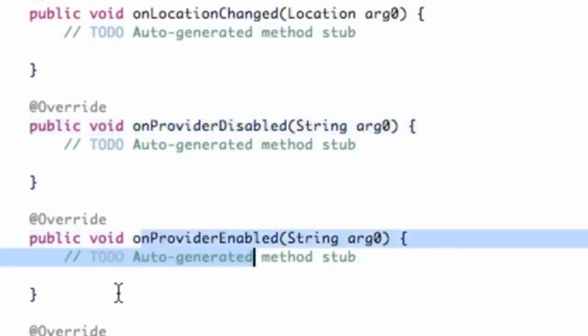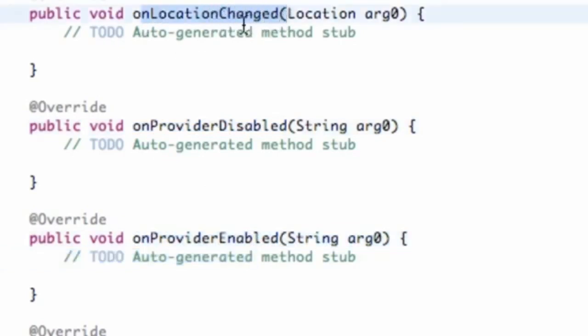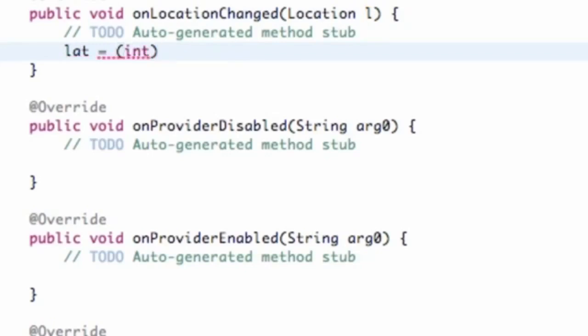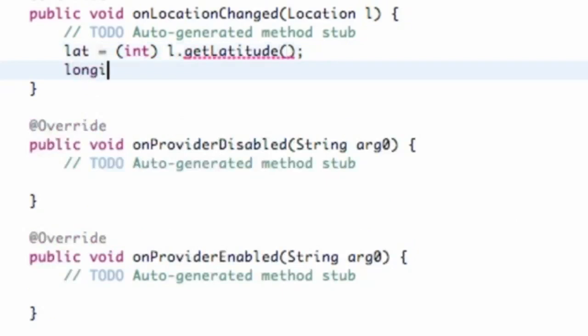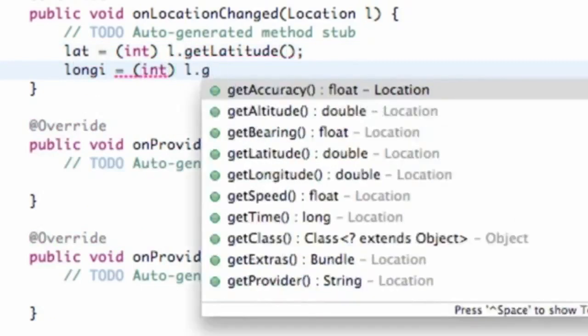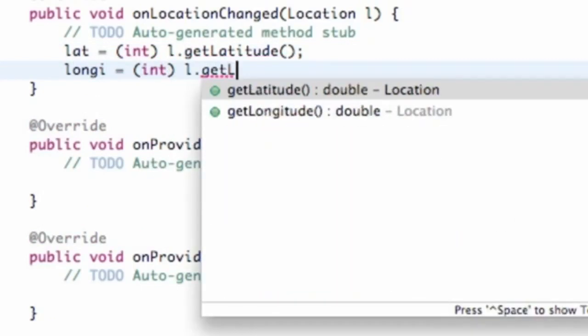Or enabled it, just some kind of a toast if you want. The only one that we're going to work with is this OnLocationChanged, and what we're going to do is get this location that's being passed in. I'm going to change it to L so we can work with it that way instead of arg0, which gets annoying. And all we're going to do is set our lat value to equal, again, the location that's being passed in. Again, we have to convert it into an int by casting int, and we're going to say L.getLatitude, and longi is equal to, again, int L.getLongitude.